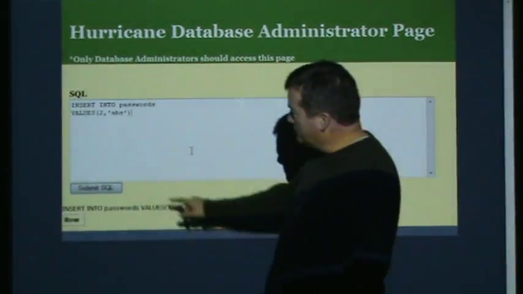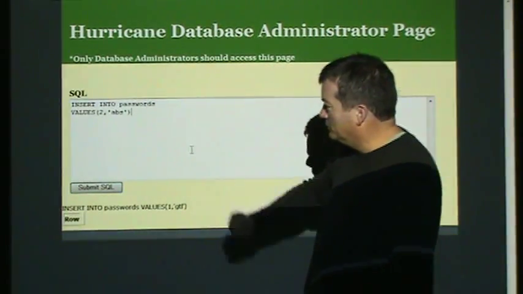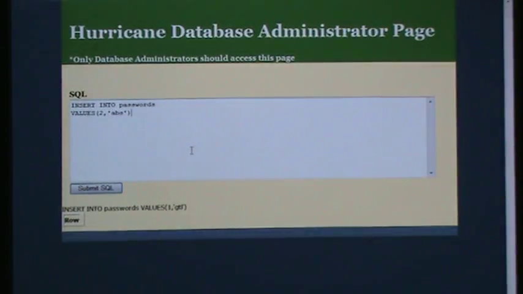User number 2, which is Mike, the situation, and his password will say is abs, right? Because that's what he always talks about. So now if we wanted to list out the password table, we could do it by doing this.